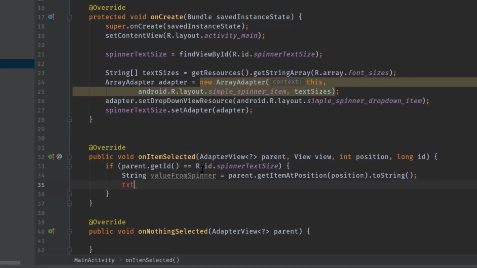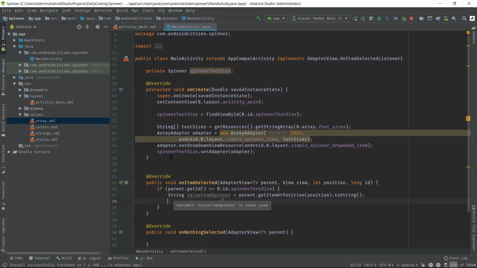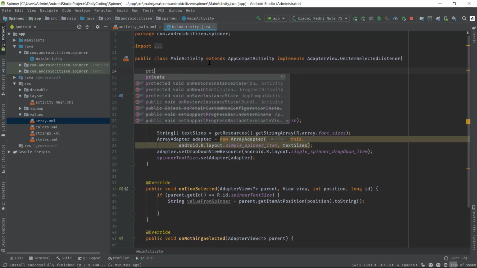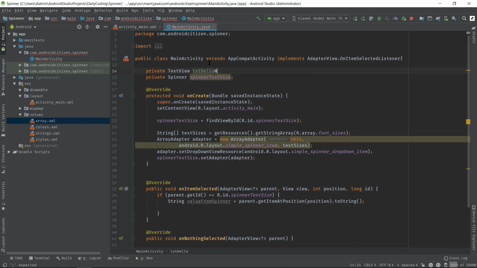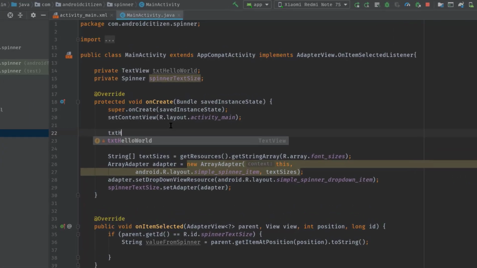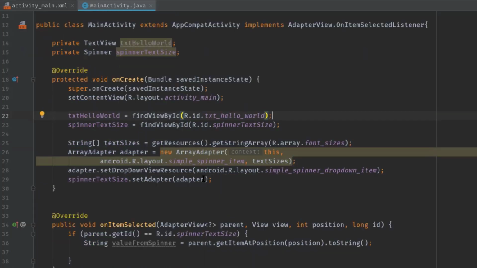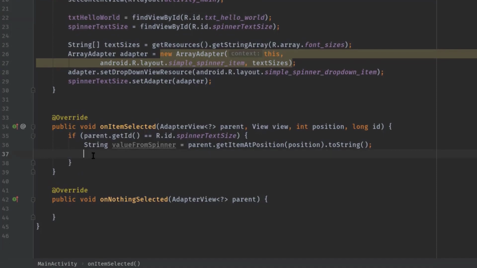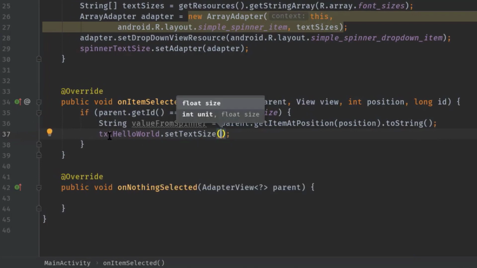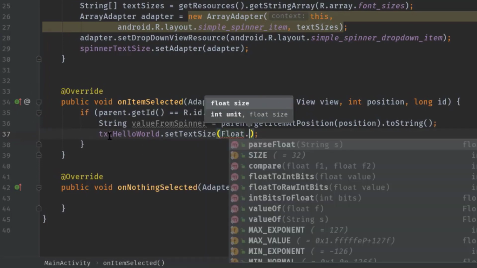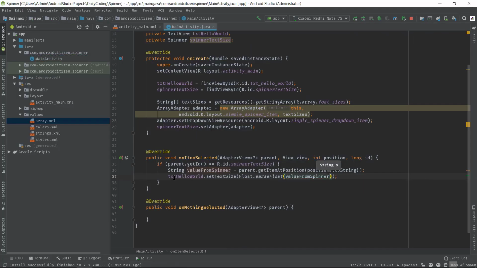But we didn't refer to our Hello World TextView yet, so let's create a TextView object called txtHelloWorld. Then inside the onCreate method, txtHelloWorld equal to findViewById(R.id.txtHelloWorld). Now go back to the onItemSelected, then set the text size of this txtHelloWorld. So txtHelloWorld.setTextSize, then Float.parseFloat and parse the string of text size.